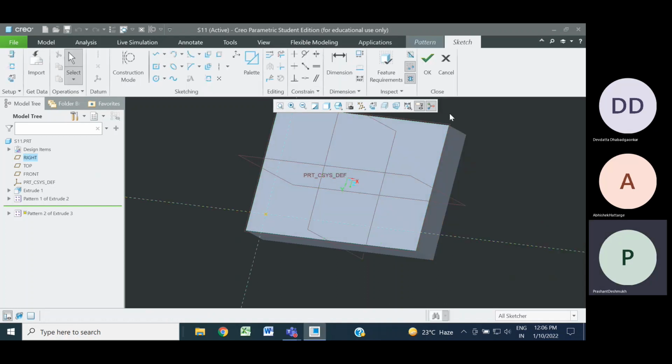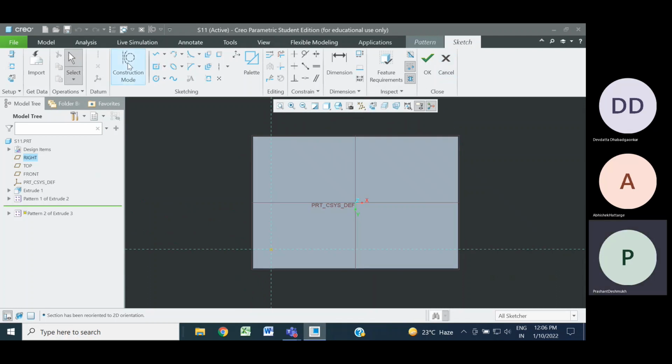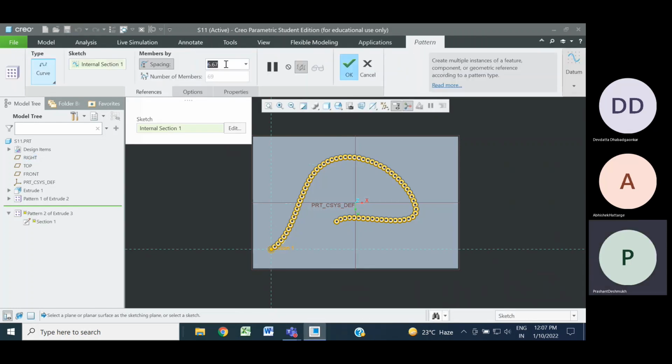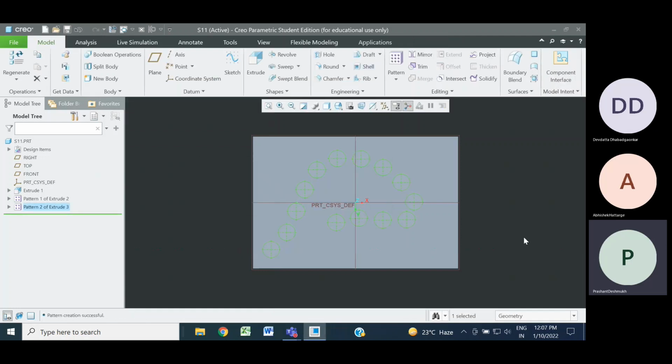Sketch. Now from this we will sketch the path. That path can be of any shape. This is a path to be followed. Okay, the spacing is very small. You can increase the spacing, say 35. Okay, just finish the thing.